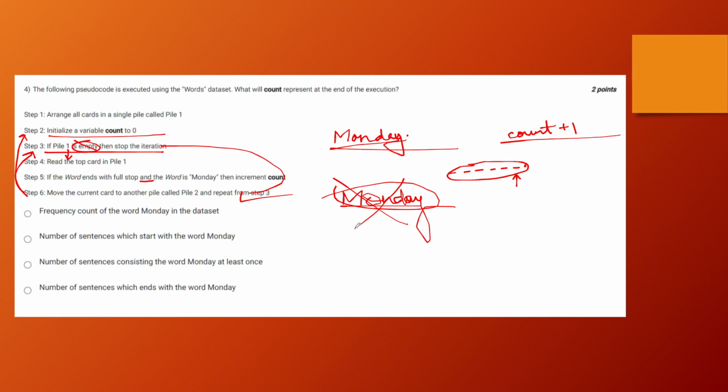Anyway, moving on to the third option, it says the number of sentences containing the word Monday at least once. Again, that's not correct. We know that even if we found a sentence with Monday in the middle of the sentence, we wouldn't count it.